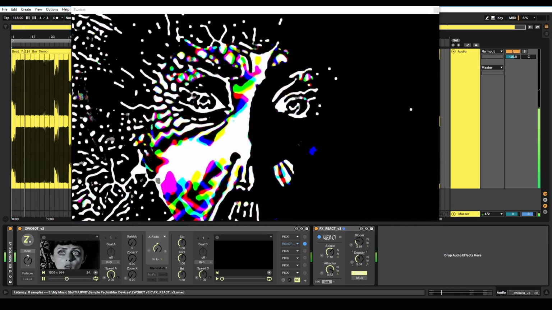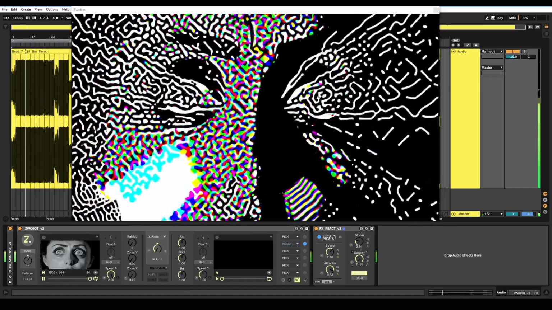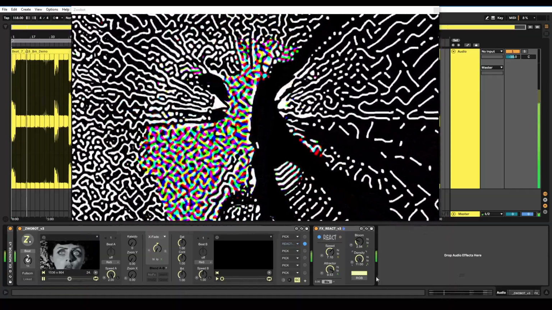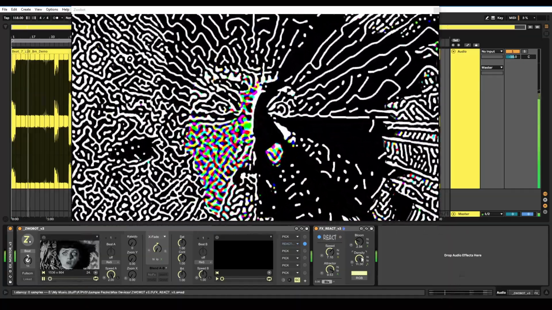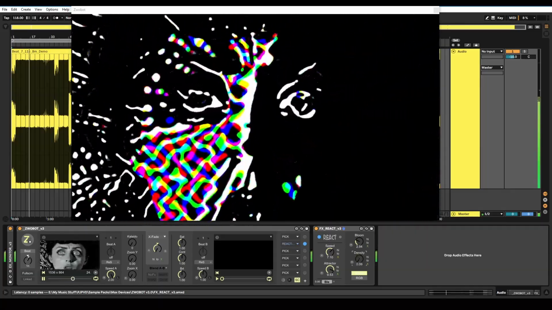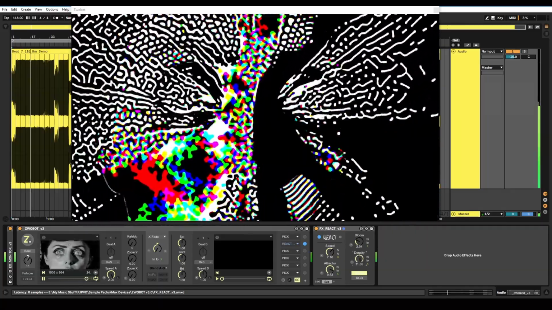And the density control obviously controls the density of the pattern, so the shapes within the pattern will be smaller as you bring the density up, and as you bring it down, the shapes in the pattern become bigger.